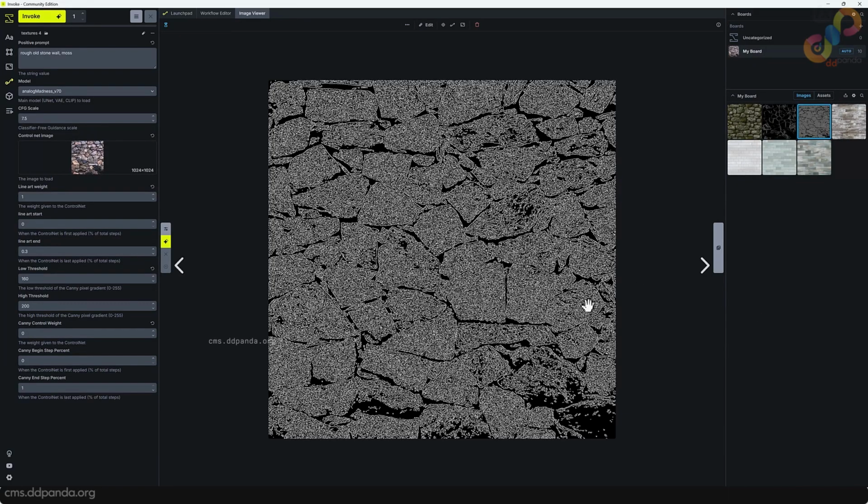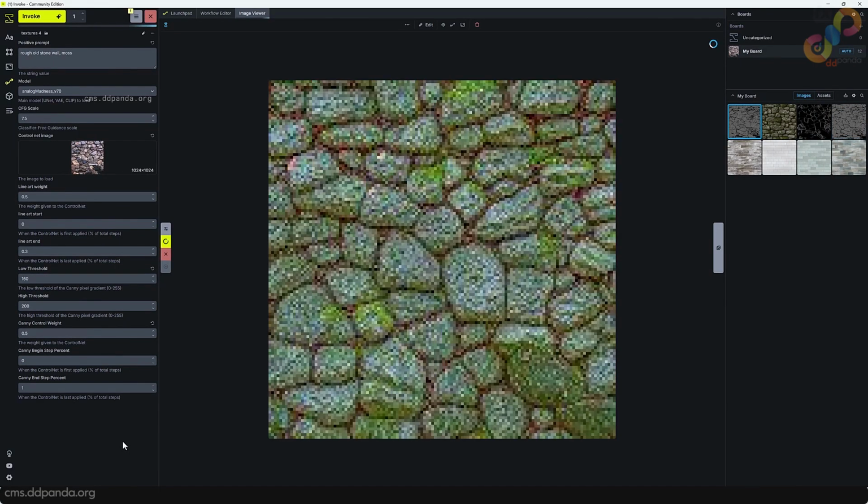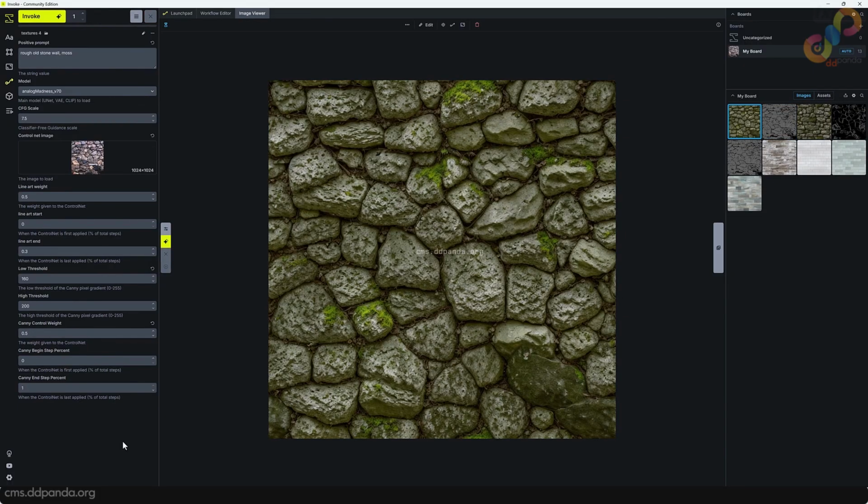And now let's set them both to equal weights, and let's see what we get this time. All right, so we got a new texture. Obviously, I didn't set the noise seed to a constant number, so it's also changing the seed every time. So we're not really comparing apples to apples. We can go ahead and do that.